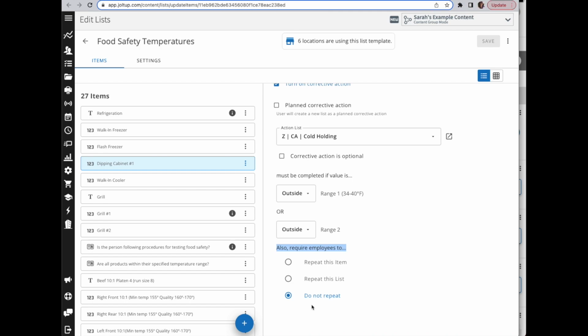Things like equipment may take longer for that temperature to come back into range. So typically by the time you're doing your next temperature check, that will be back in range, and if not, then you can follow up with additional corrective action if needed. So sometimes you'll have them repeat the item and sometimes you won't, and in those cases, they'll repeat the whole list. Now that's your corrective action for a measurement item.